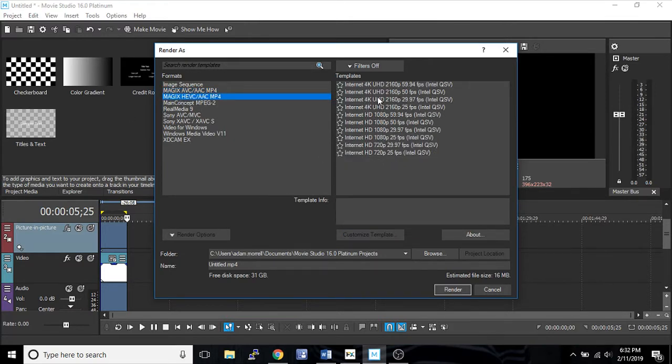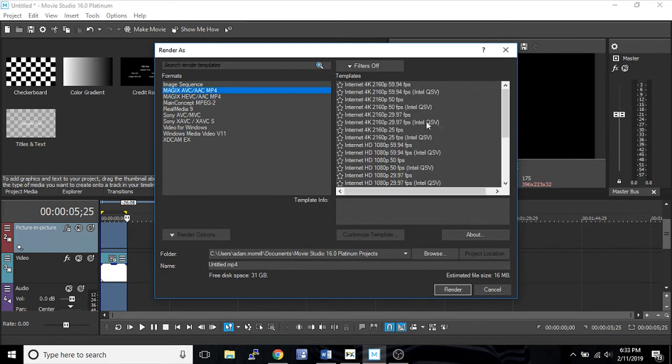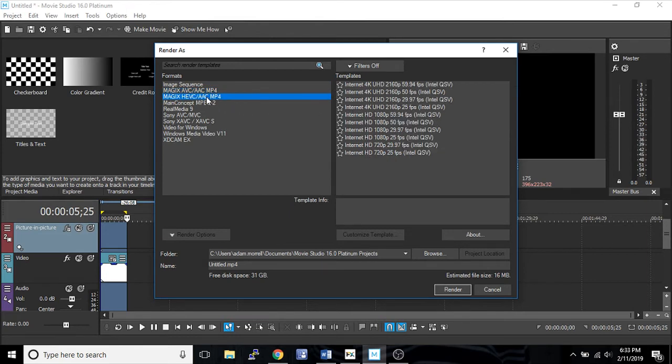And so here are more MP4s that you can use. And these ones, see, they all say Intel QSV. What that means is I have an Intel chip in this laptop here, and I can use this rendering format. So it's the same as these, except some of these are capable of Intel QSV.